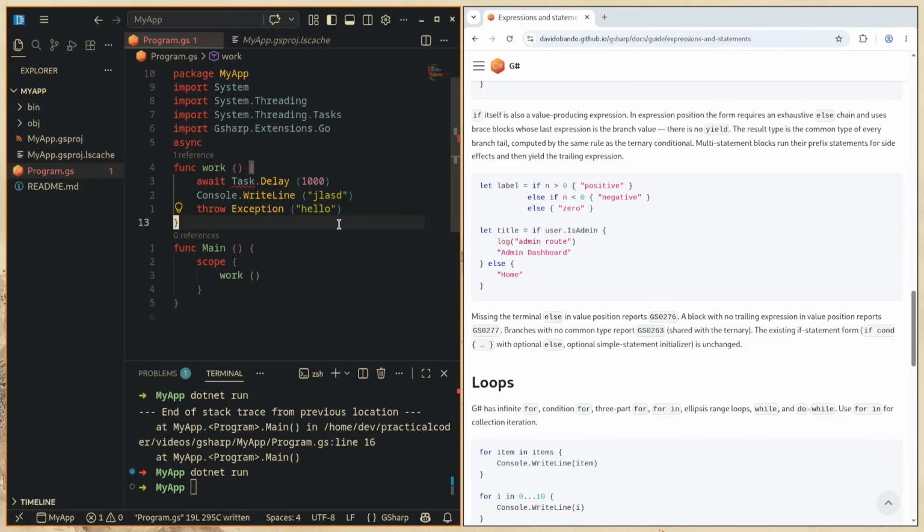So all in all, G# is a very interesting new language coming to the .NET ecosystem, which you might be interested in using if you come from the Golang world and you really want to bring in more Golang primitives and you like how Golang projects are structured, but you have to work in .NET. I would not say that it's production ready or mature by any means currently. It's very much work in progress, but I'm very curious to see how this language will evolve.